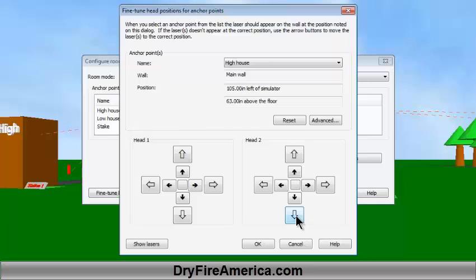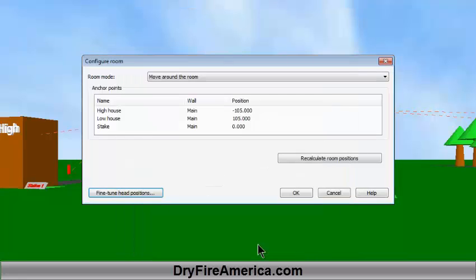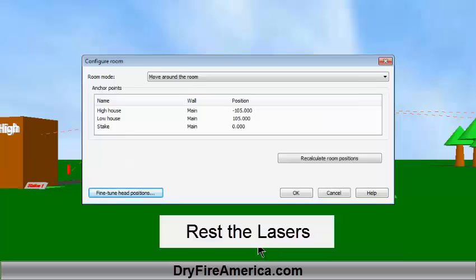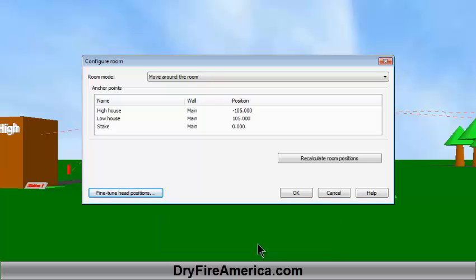And there we are. Now at this point I'm going to click on OK, because I want to give the lasers a little bit of time to rest. If you keep these on too long, you run the risk of damaging them from a heating condition. In this mode, it does not automatically turn off, so be a little bit careful there. So I've now adjusted the high house.